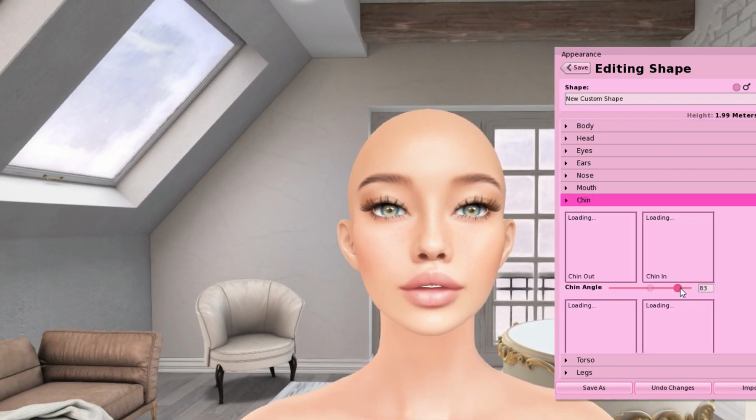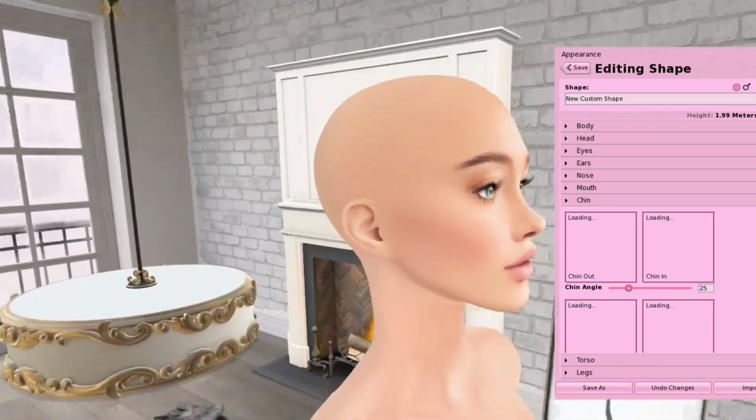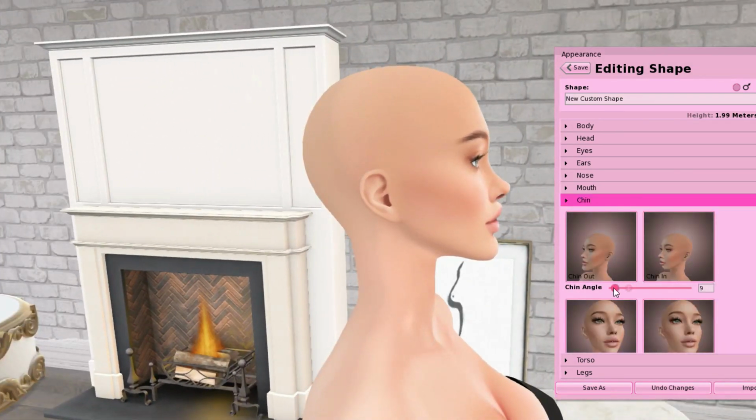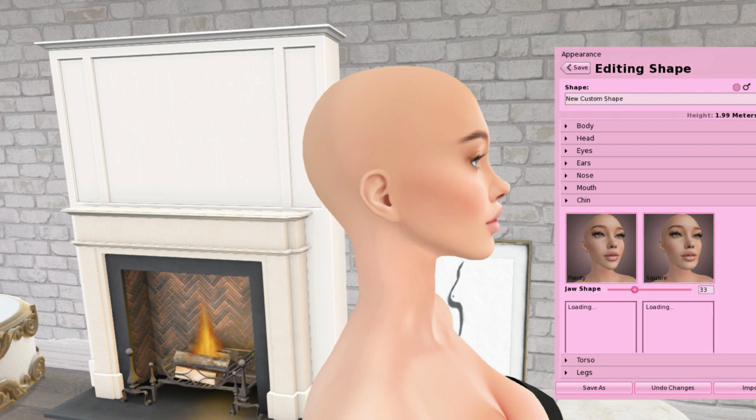And the chin. Chin angle, this is important from the side. You want it out or here, I like it about there. Jaw shape.